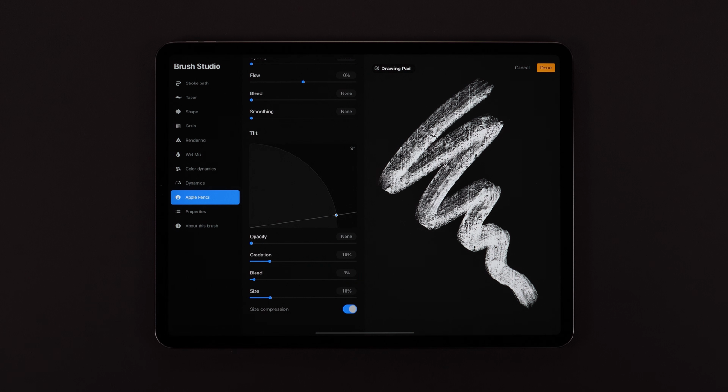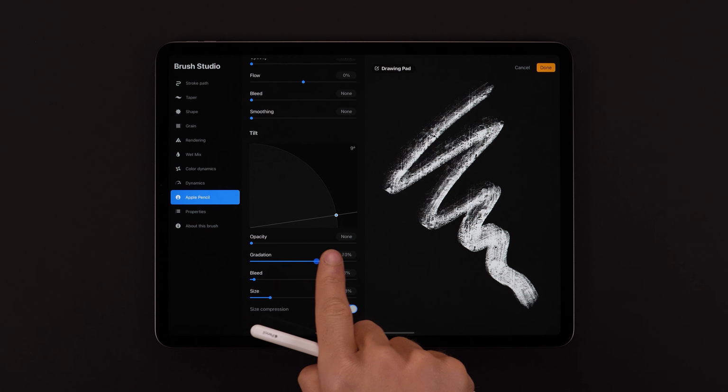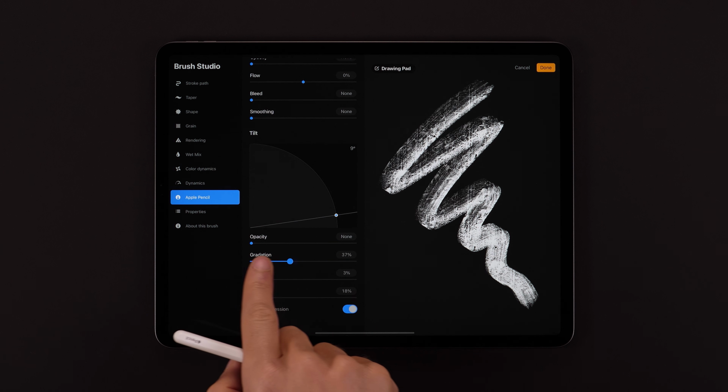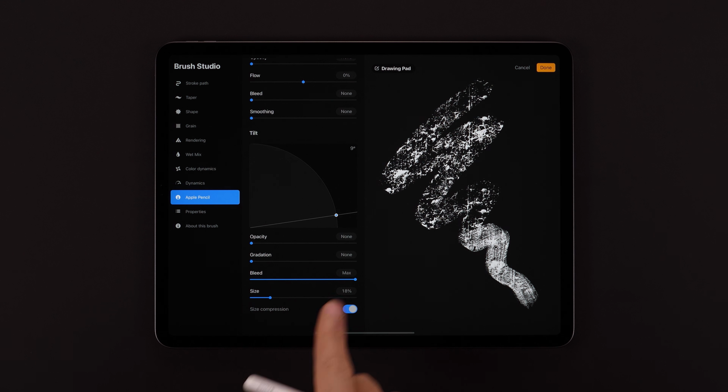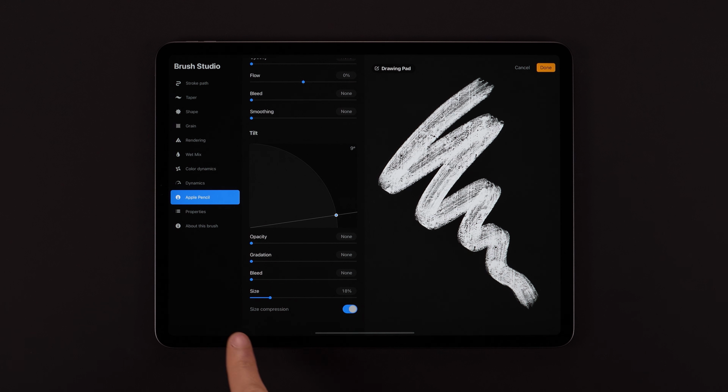The next setting down is gradation. This creates a fall off in each stamp of the brushstroke. Next, bleed is the same as it is above, except triggered by tilt. And the last 2 settings here are size and a toggle for size compression.